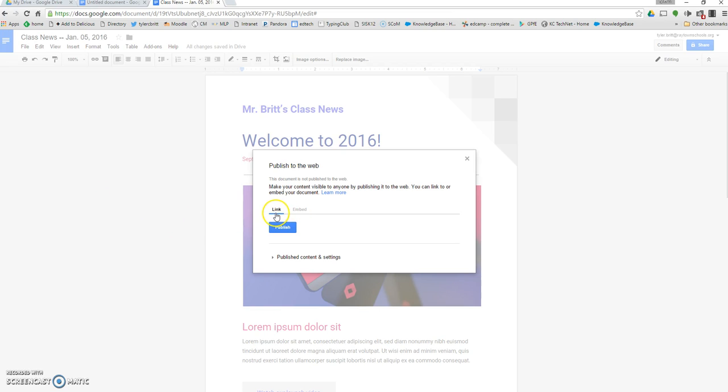I get two choices here. The first choice is what most people would use, and that's just a link. It's going to create a unique URL or link that when someone clicks on it, they're going to be taken to a new tab in their browser that's going to display my document. They don't have to be logged into Google. I don't have to share anything with them. It's not an attachment. It's creating a web page, okay?